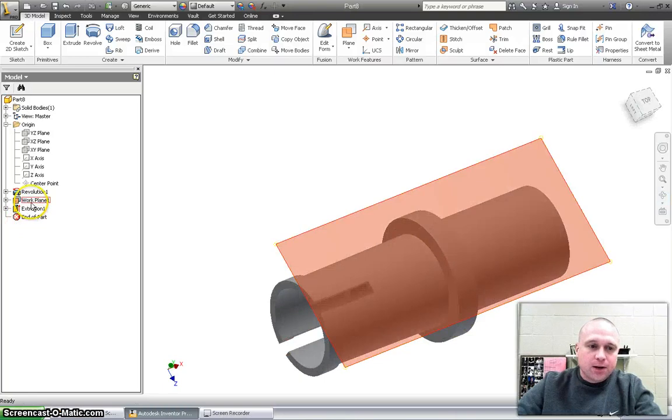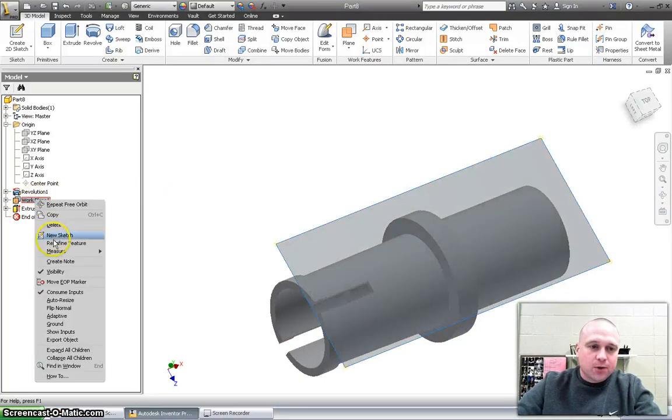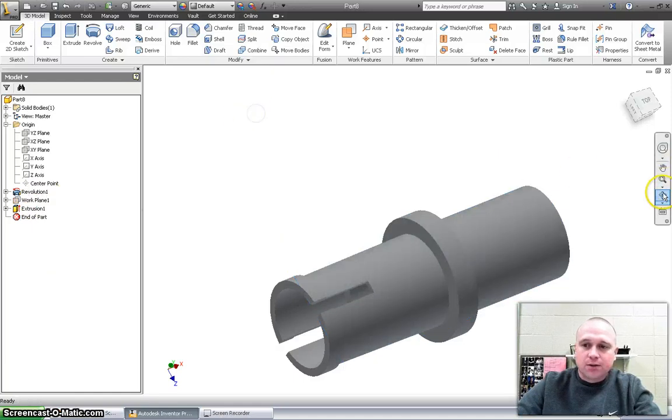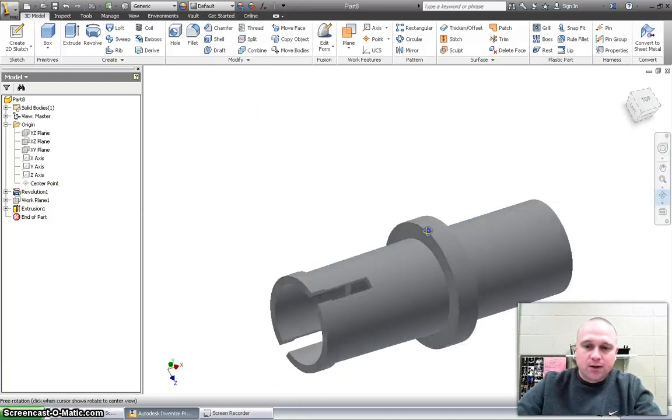And I'm going to want to come in here lastly on this work plane, hit escape, right click on that work plane and turn the visibility off of it. And then you can go ahead and save your axle.